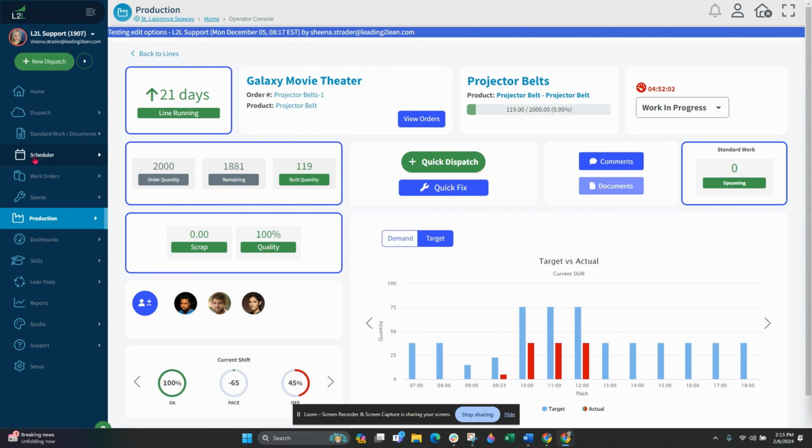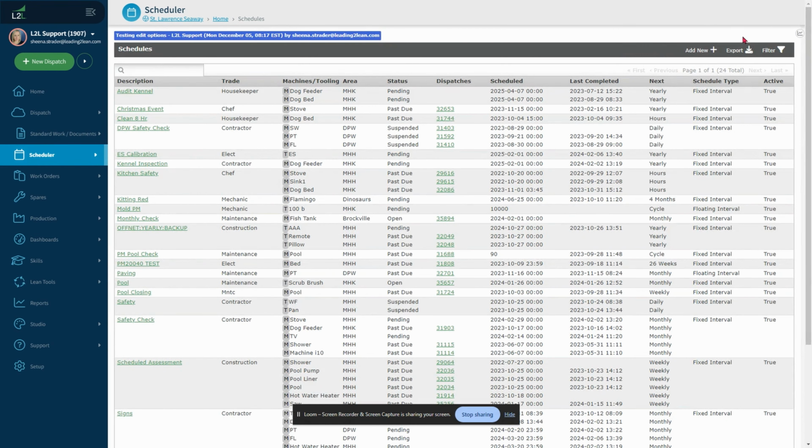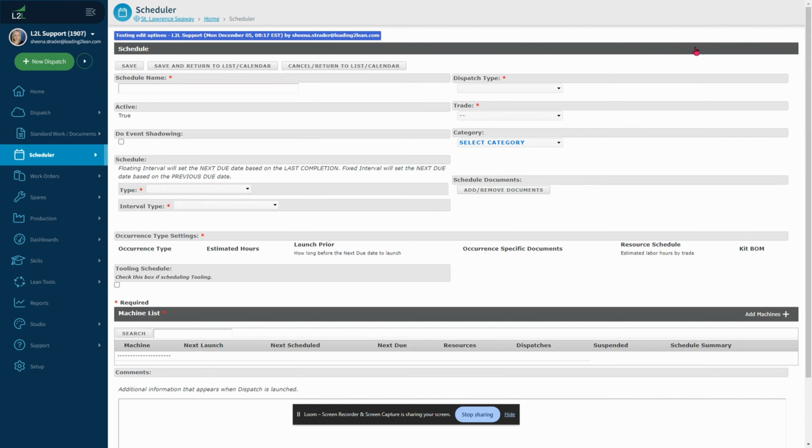First, you will want to go to the scheduler and select All Schedules. From here, select Add New. Please note, prior to creating a schedule, you will need to have dispatch types and trades set up. For purposes of this video, let's say you do.